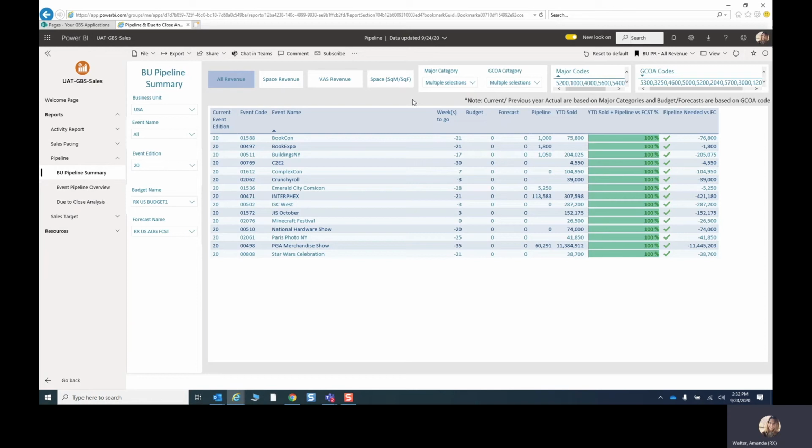Okay, so that's how to set your report criteria. If you'd like to bookmark it, you can click up at the top on this flag, and it allows you to add a personal bookmark. You can just call it your BU pipeline summary, and I'll say all events, and save. And now that bookmark is there for the next time you log in. Okay, so that's how to set your report criteria and bookmark it.